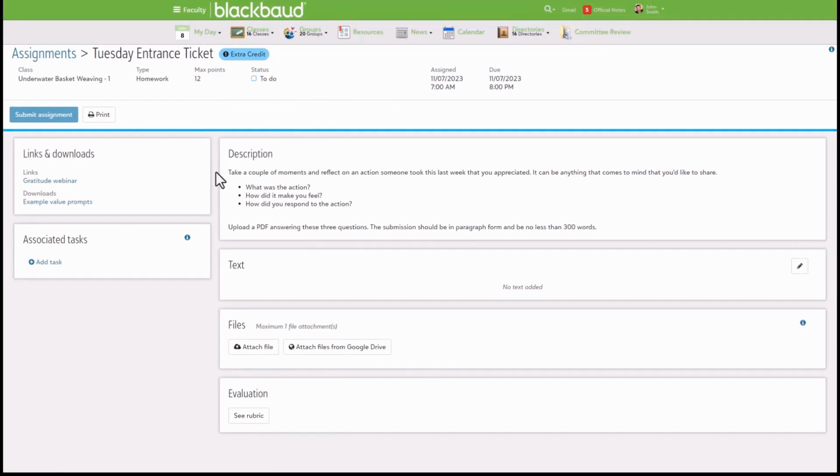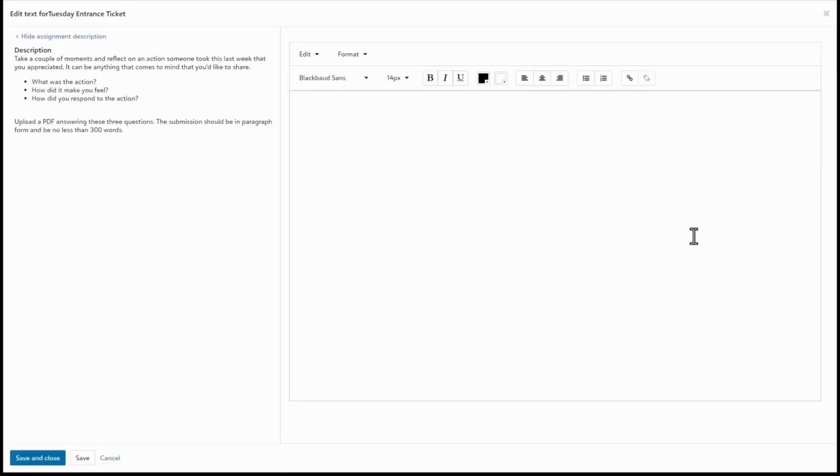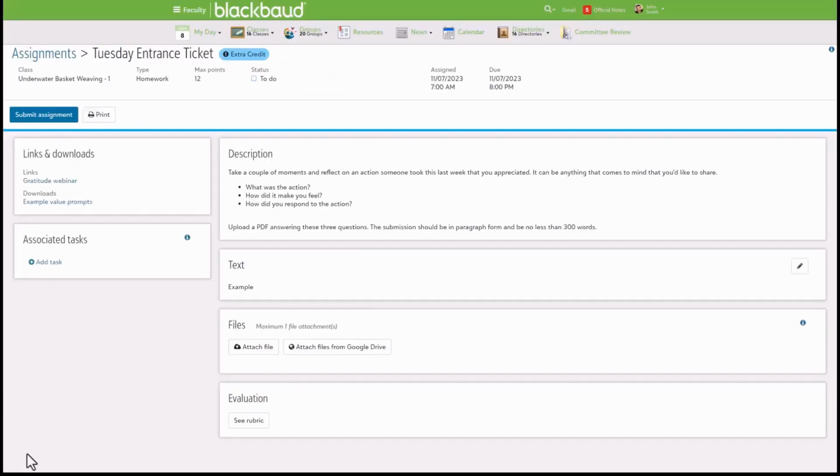Teachers also have the ability to go through the same workflows that students have. That way they can mimic the assignment experience. So for example, as a teacher in my preview, I can click into my text box, click on the pencil icon, type in an example prompt, click Save and Close, and that will also unlock my Submit button. From here, nothing will actually save for the teacher.